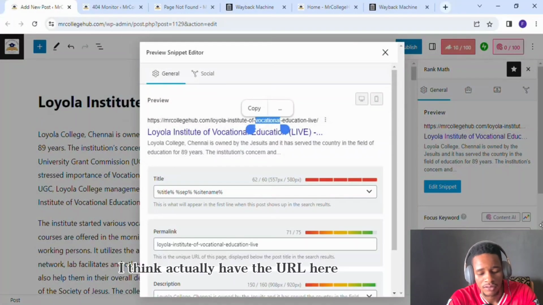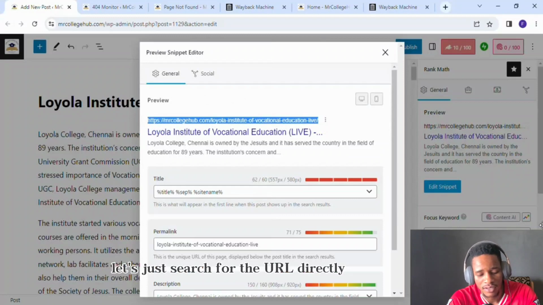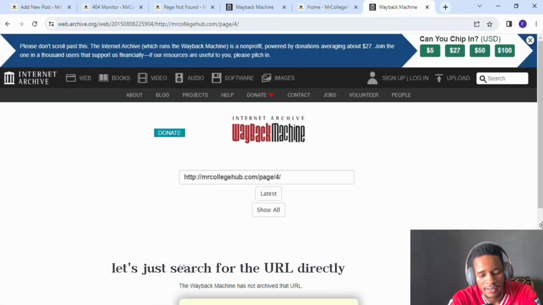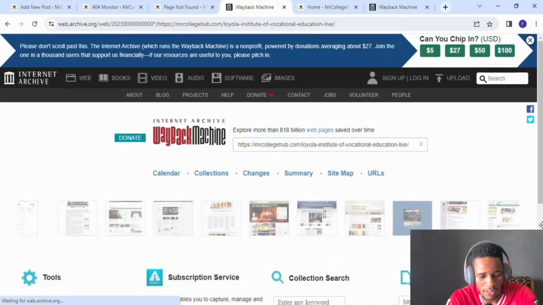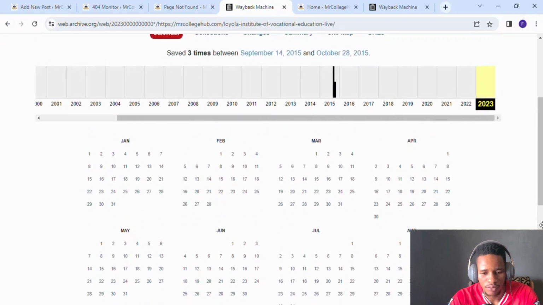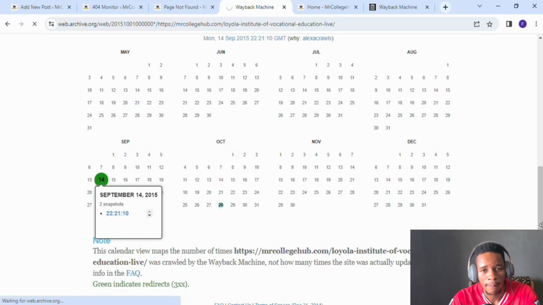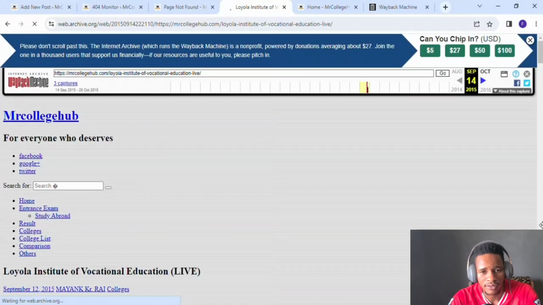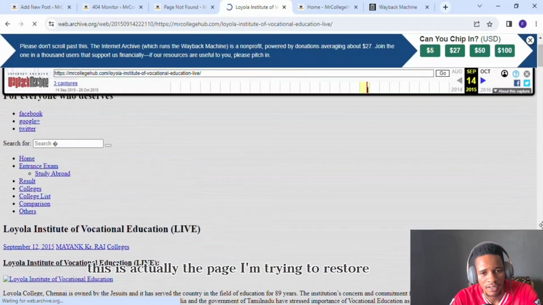To save us time, I think I actually have the URL here, which I already set up. So let's just search for the URL directly. We can just search for the URL directly here. Let's search for it directly. Yeah, let's see. And here you can see, this is actually the page I'm trying to restore.